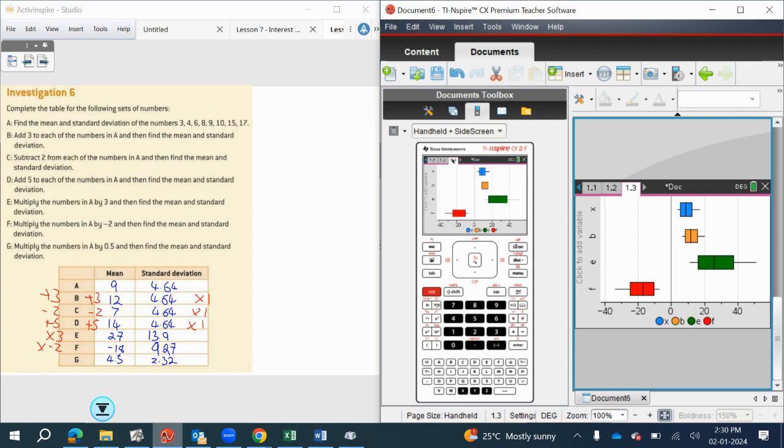Whether the length exists in the negative part of the axis or a positive part of the axis, it's still a length. We don't measure in negatives. So the standard deviation will double when we multiply by minus 2, but it's still going to be a positive value because it's a length. It's describing how far each data item is from the center. And then when we multiply by 0.5 or divide by 2, it halves everything. It halves the standard deviation and it halves the mean. It becomes much shorter.